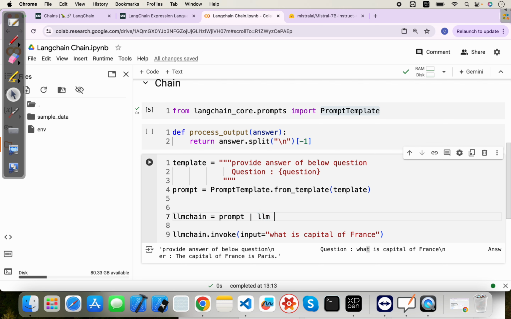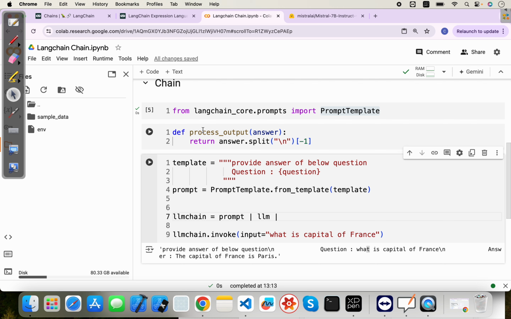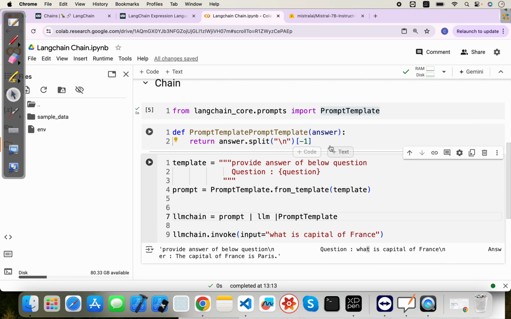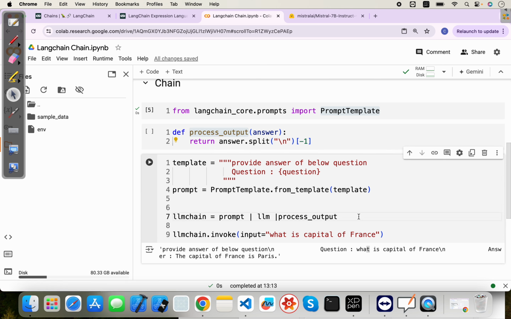As I said, you can add a sequential call as your custom function as well, or anything. I can pass this function here, process_output. So now we have three parts or three sequential calls in our one chain, which is llm_chain. First we will build a prompt, then that prompt will be passed to the LLM, and that LLM's output will be passed to the process_output function. Now let's run this.